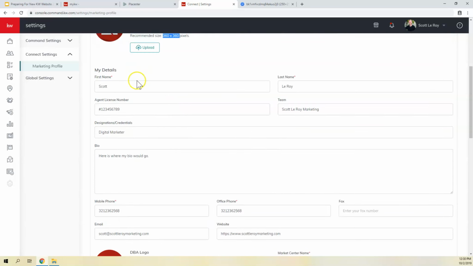Moving down the page here, name is self-explanatory, first name, last name. If you're in New York or California, you do have to put your DRE number here. You're legally required to. You can be fined. You have to put your DRE number here.